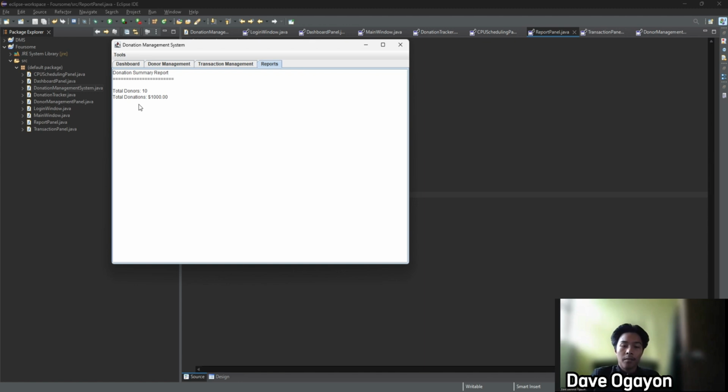Let's start by launching the application to showcase the report form interface. This interface is designed to display a dynamically generated report summarizing key metrics from our donation records. Upon launching the application, you'll notice the report form interface displaying a text area with a dynamically generated report.